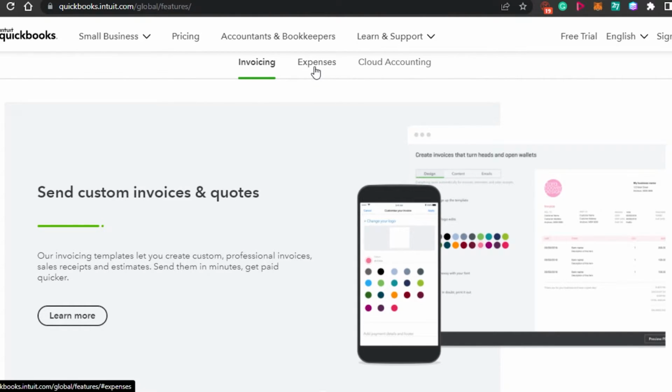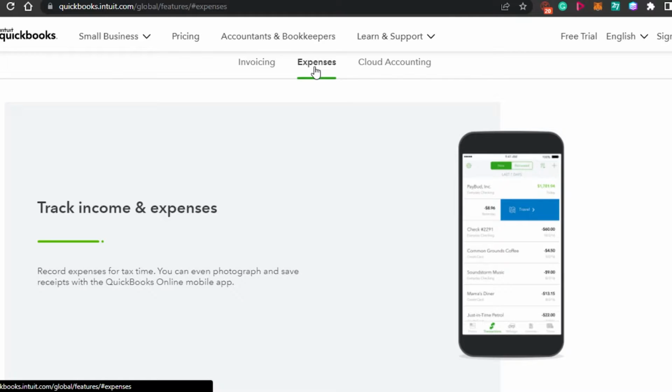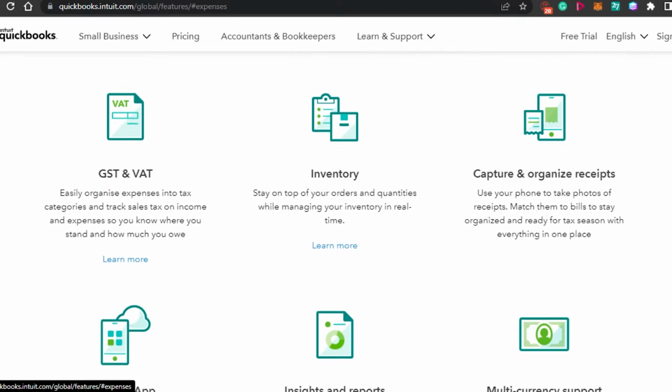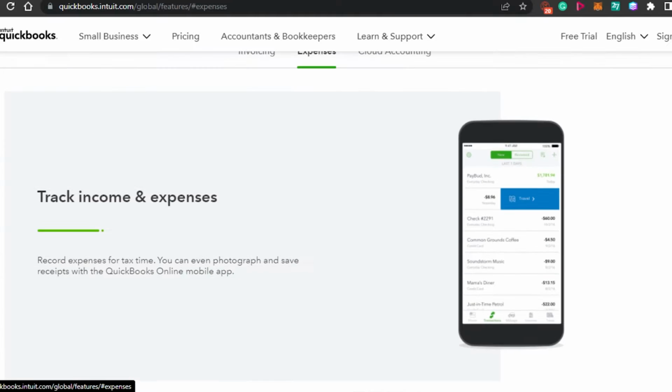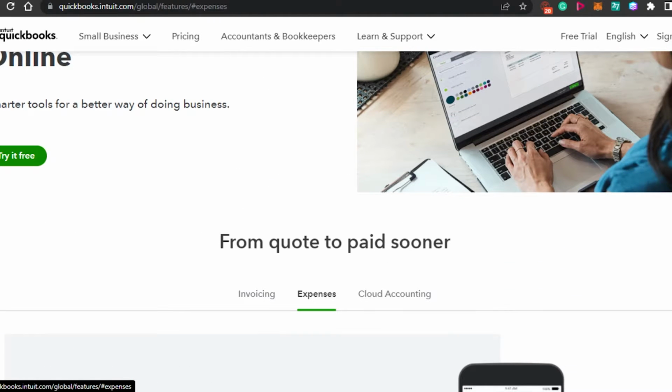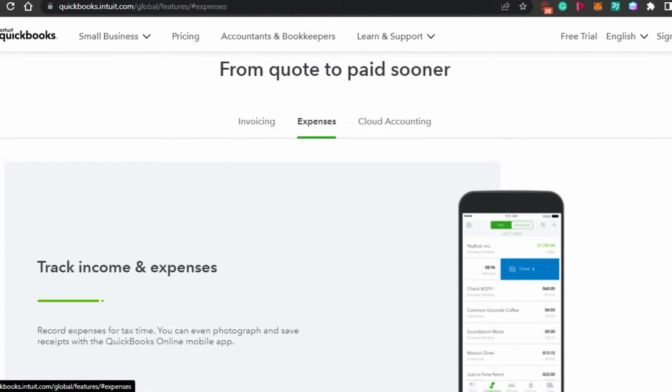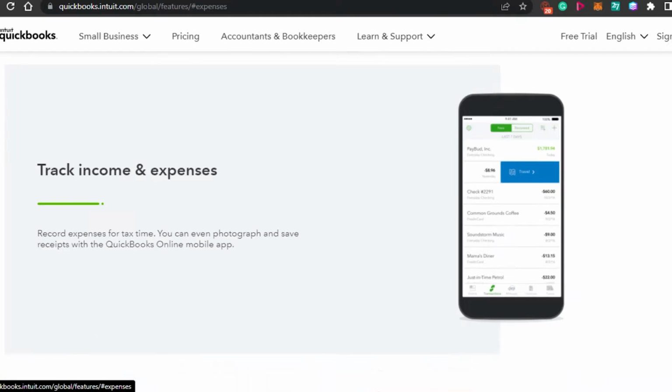Then we have expenses right here. Expenses allows you to track income and expenses. You can record your tax time. You will be able to track your income, how much you have spent, what your budget is, and you will be able to keep your budget in check, because you will have all the information, all the insights to your business, how much you are spending, how much you're giving to a certain person, where the money is going. You will have a better idea, and that's why we need QuickBooks to manage our business.